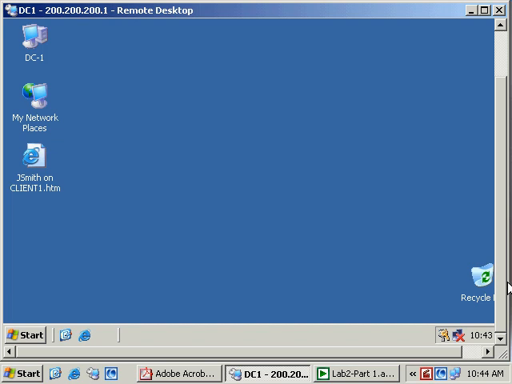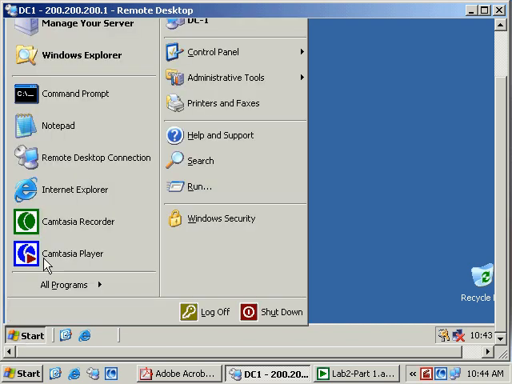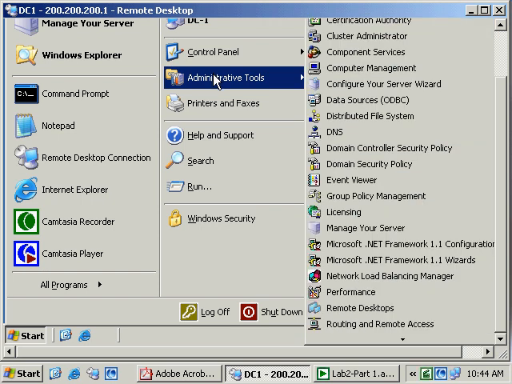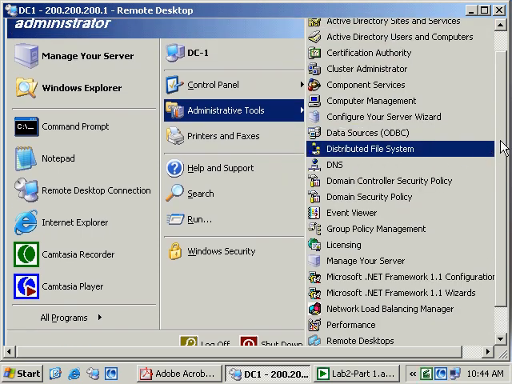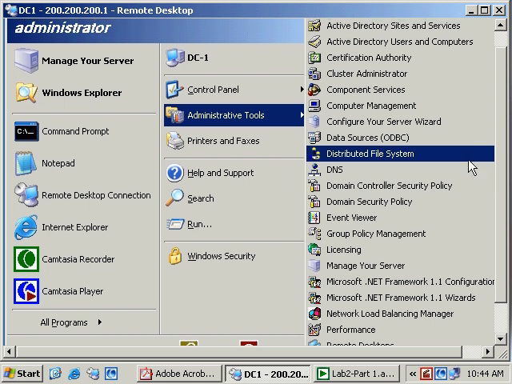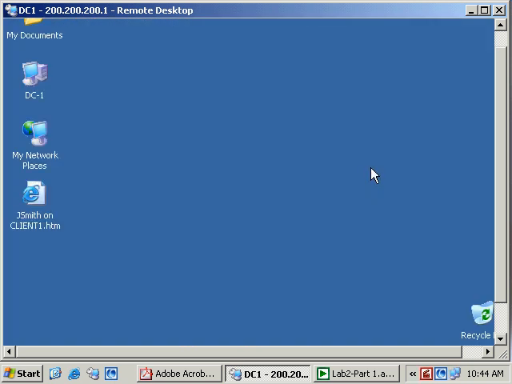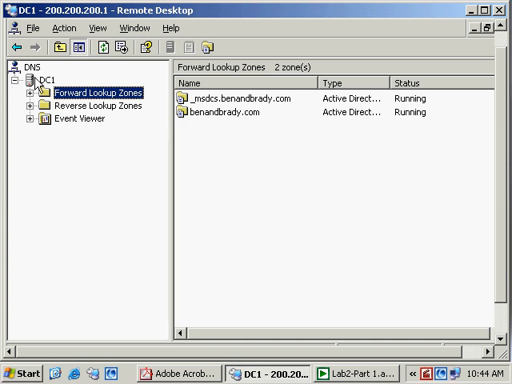Now, do I have the second prerequisite, a DNS server? Well, we installed DNS server once we installed Active Directory on this computer. So let's check that. I'm going to find in the admin tools the program for DNS, which is right over here. Alright, so here is my DNS server. It says that DC1 is a DNS server for the benandbrady.com domain.